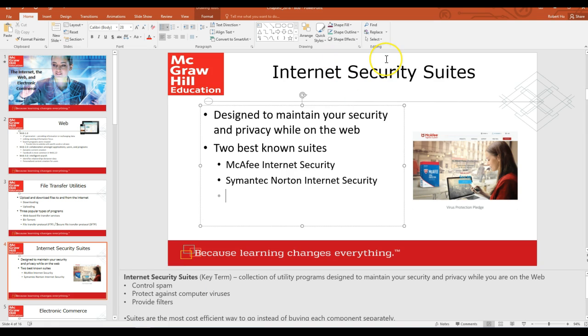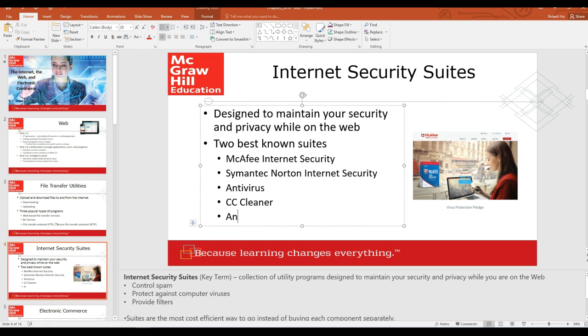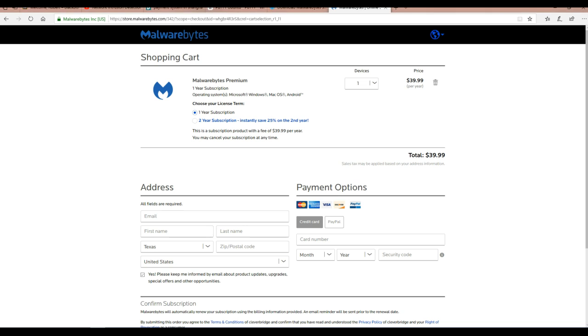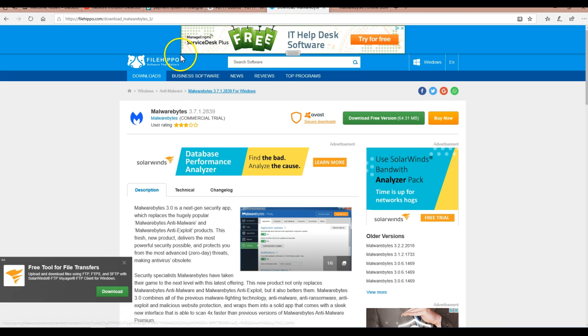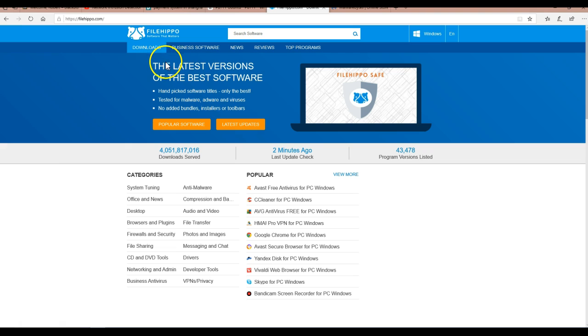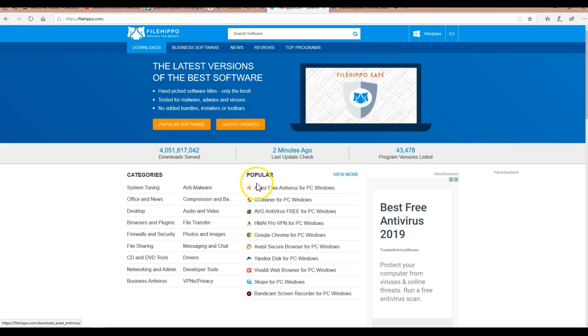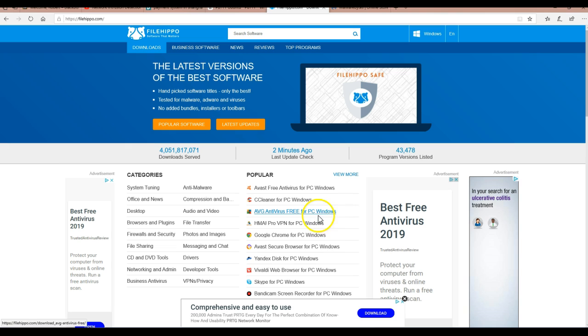So these are the most important things you need to have, right? One is antivirus, and the second one is CCleaner. This is to make your computer more efficient, and anti-malware. Whenever you have a chance, you can browse on the internet and look for the free ones. Go to filehippo.com. I usually look at here what are the most popular ones.